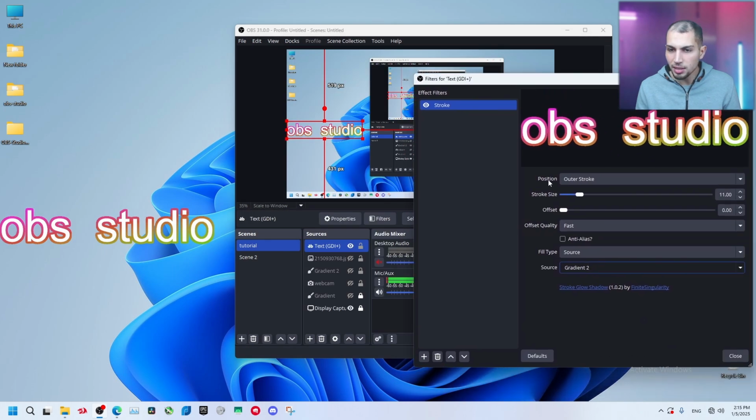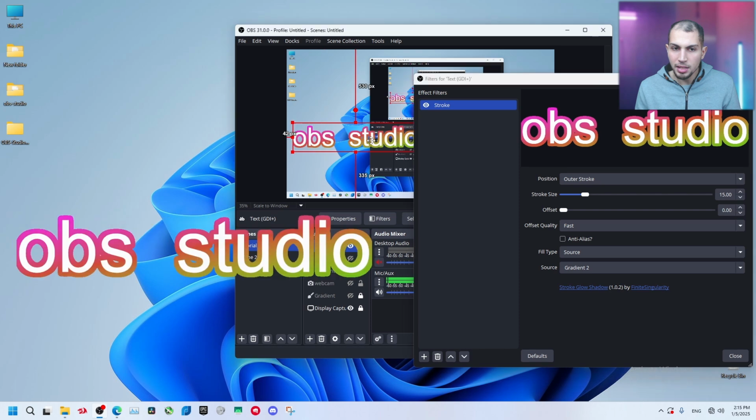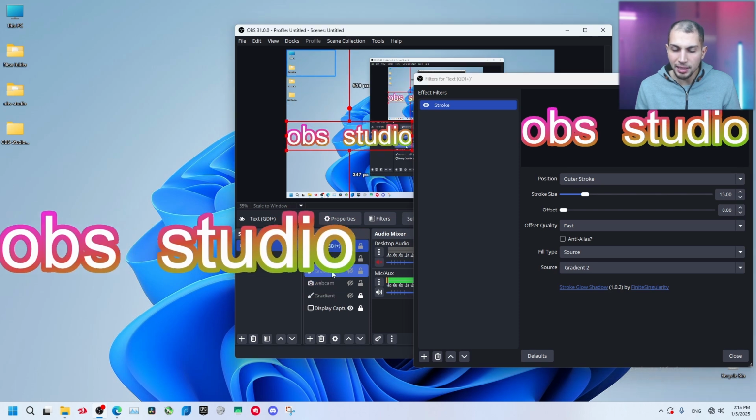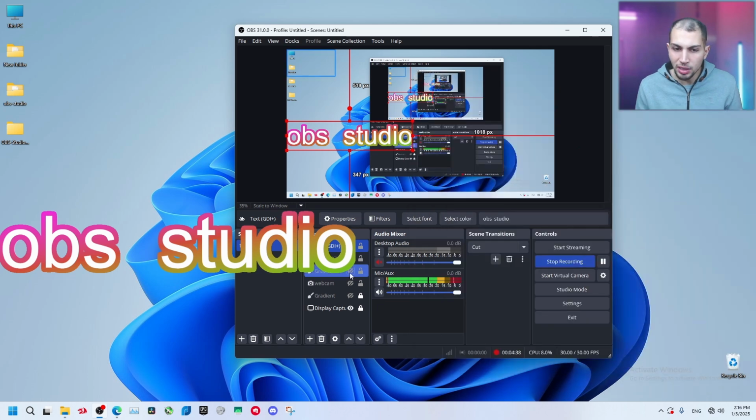You can see the results right now. Let's increase the size like this. It's taking the colors of this gradient number 2 and adding it instead of a color as a stroke to OBS Studio. Let's say right now I don't want it to be shown. You can hide it. It's just taking the information. You don't need to be showing it.